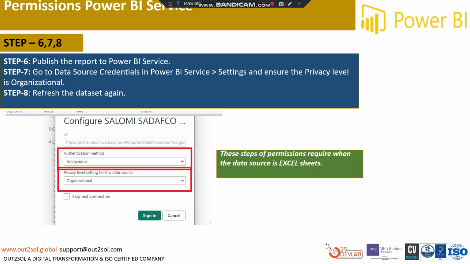After doing the settings in Power BI desktop, you then move to the Power BI service. In this, you have to check the authentication method and the privacy level settings for the data source. You have to select the anonymous authentication method, and the privacy level you have to set to Organizational.